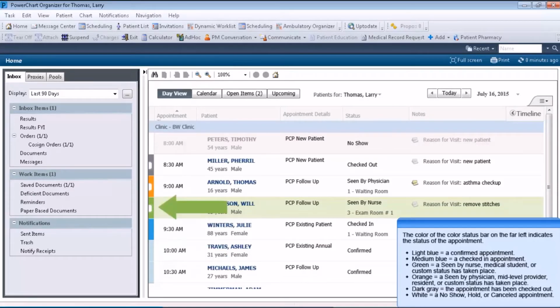Green means a seen by nurse, medical student, or custom status has taken place. Orange means a seen by physician, mid-level provider, resident, or custom status has taken place. Dark gray means the appointment has been checked out. White means a no-show, hold, or cancelled appointment.